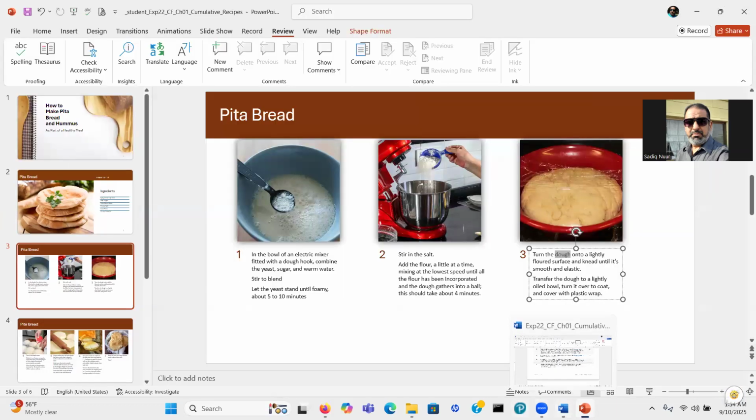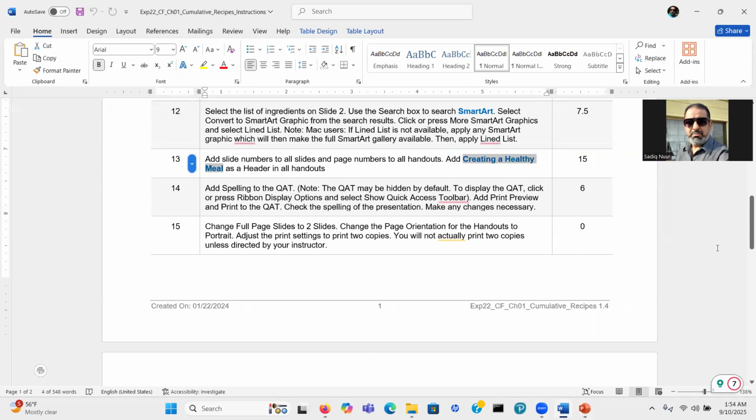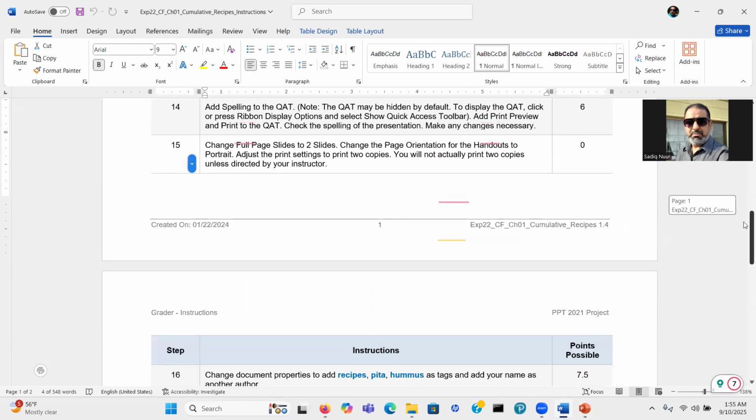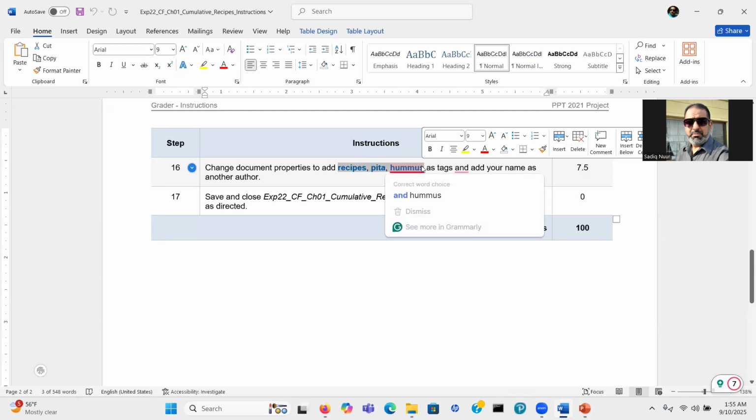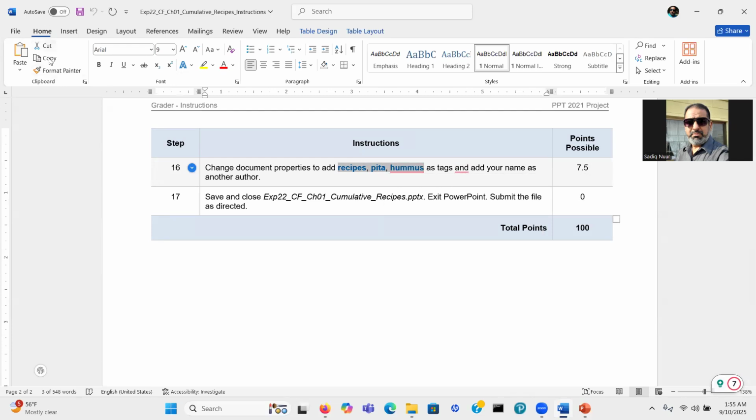Now, the next step. So we changed the full page to 2 slides, changed the orientation to portrait, and we did this. So let's go to step number 16: change the document properties to add recipes, pita, hummus as the tag. So what I will do, I will copy these three things here, Control and C, or you can go to the Home tab, Clipboard, and hit copy.